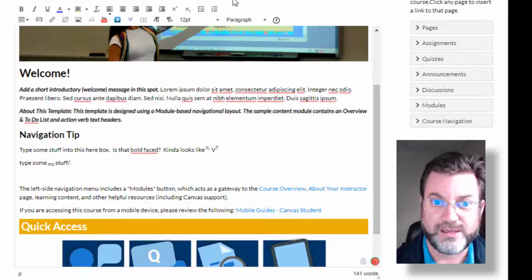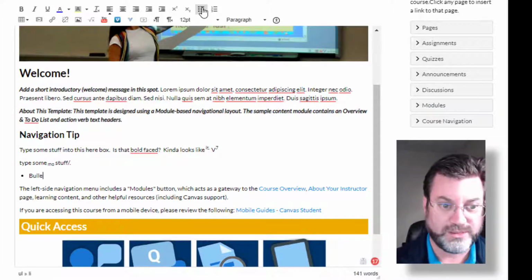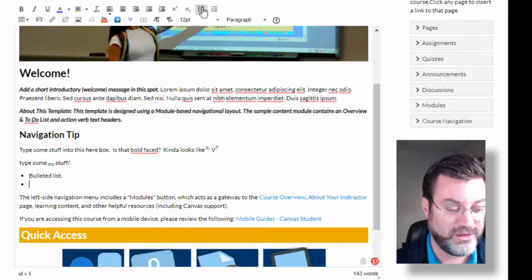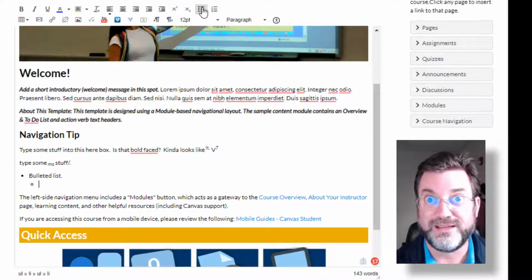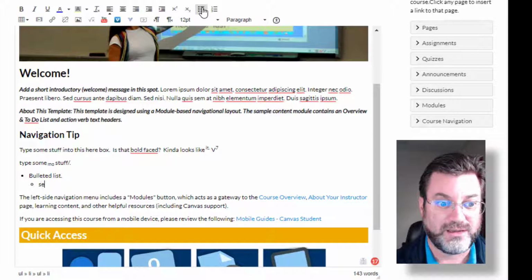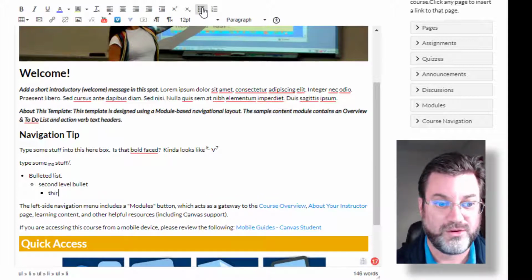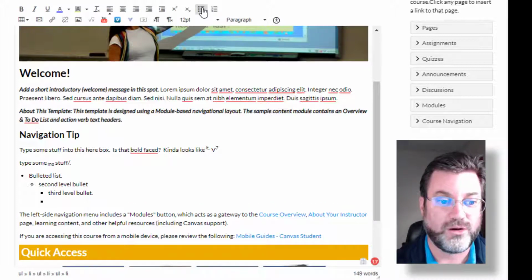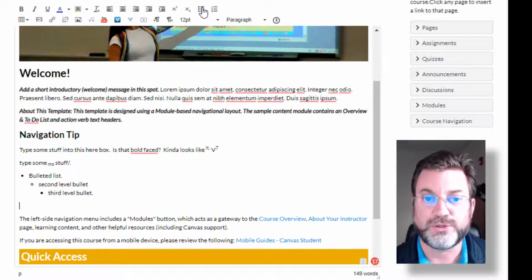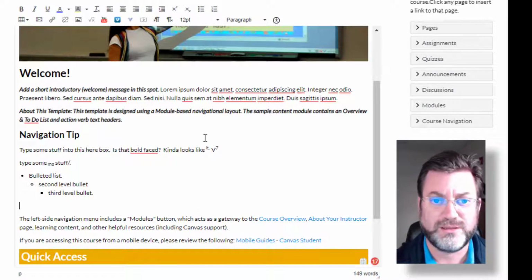Nothing like a good bulleted list. That's what that button does. You hit return, you get the next bullet. If you hit tab, it will indent it, give you the other bullet shape. Second level bullet, same thing. Third level bullet. So these are called in computer speak unordered lists, as opposed to the numbered lists or ordered lists.